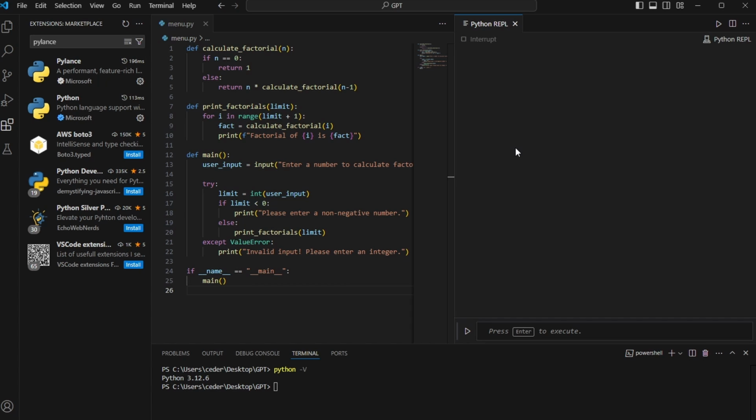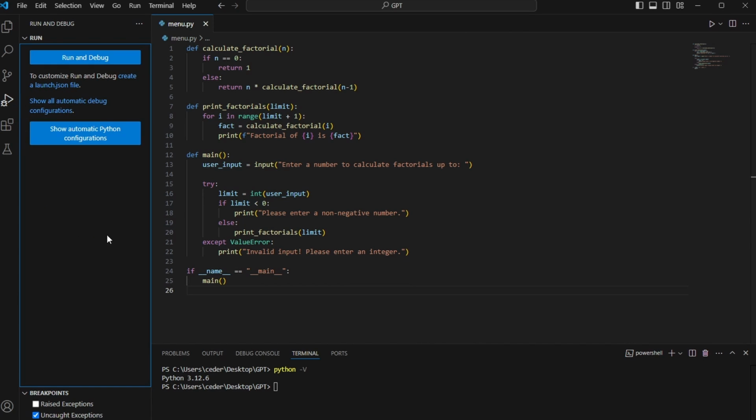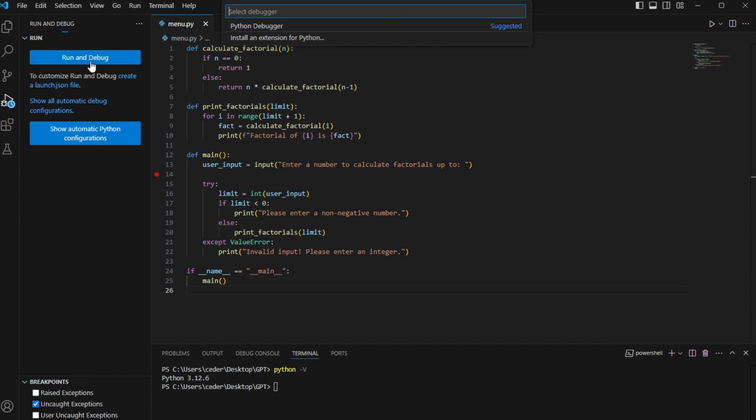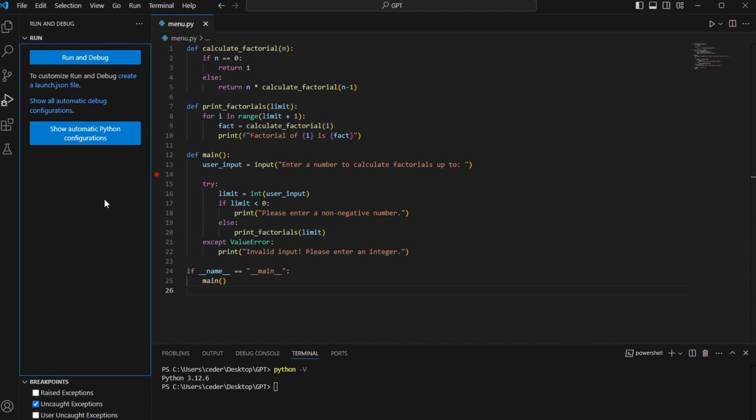When you're ready to debug your code, you can add breakpoints. Right-click on the line of code where you want to add a breakpoint and select Add Breakpoint. Then, in the Run and Debug section on the left-hand side, click on Start Debugging. This will allow you to step through your code, see variable values, and troubleshoot issues more effectively.